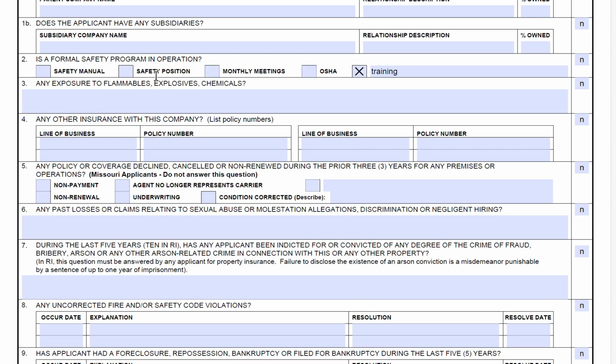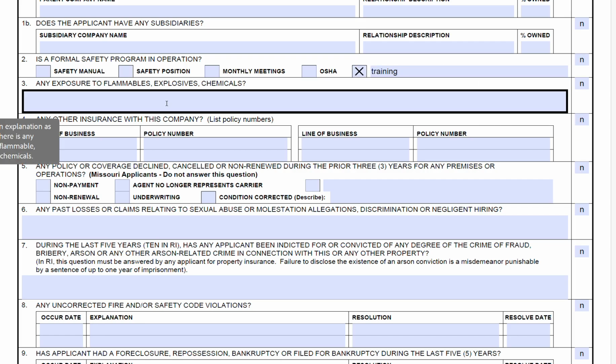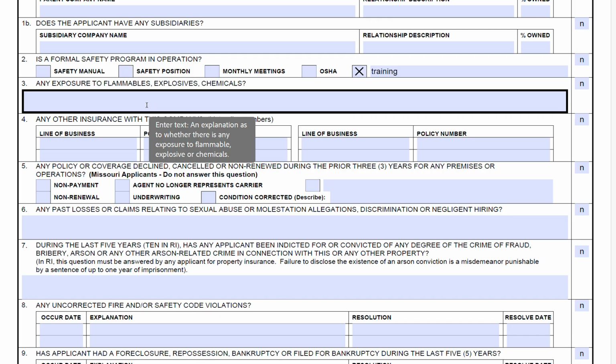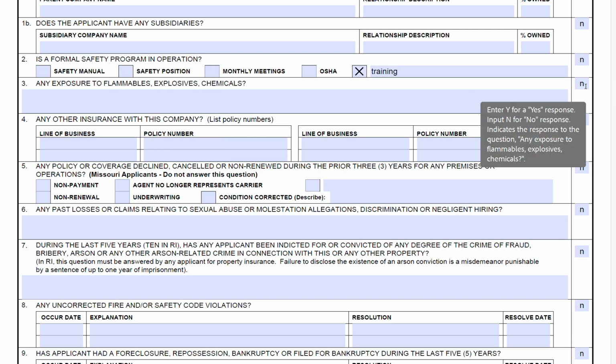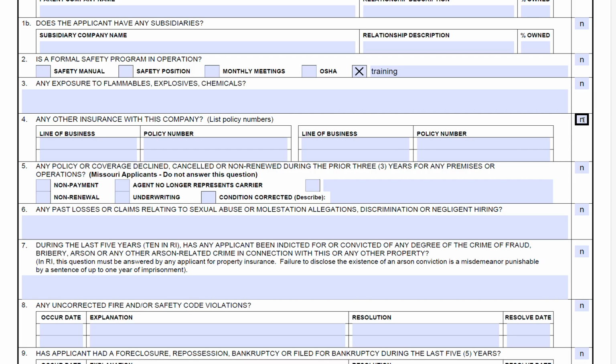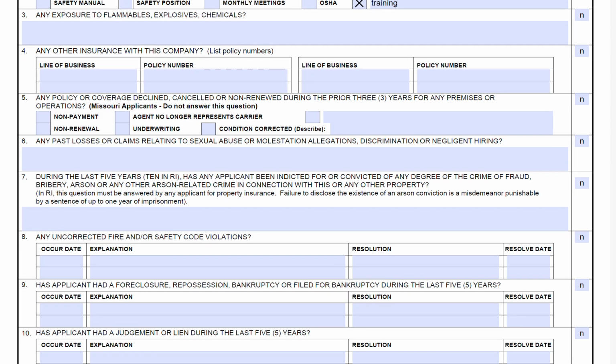OSHA, you could do monthly meetings, whatever that may be, but you'd want this to say yes and then click whatever they're doing. If they have exposure to flammables, explosives, or chemicals, you'll want to list what those are here and put yes here. You don't need to answer any other insurance with this company because most, especially on a new quote, most likely they're not going to have something with that same company. If they do, you can obviously answer that here.